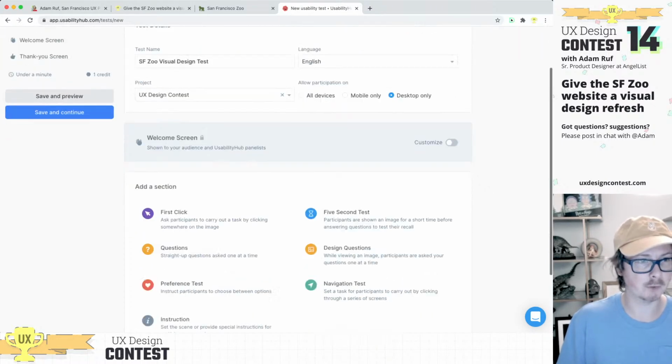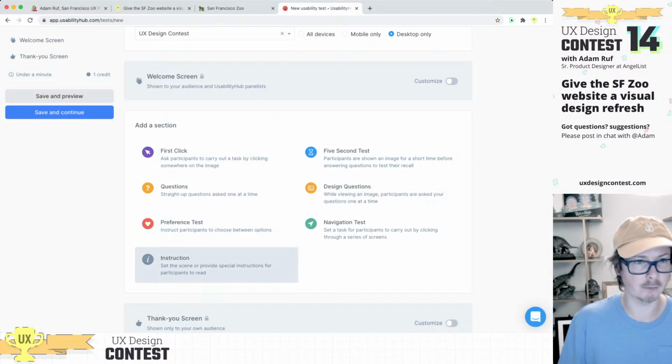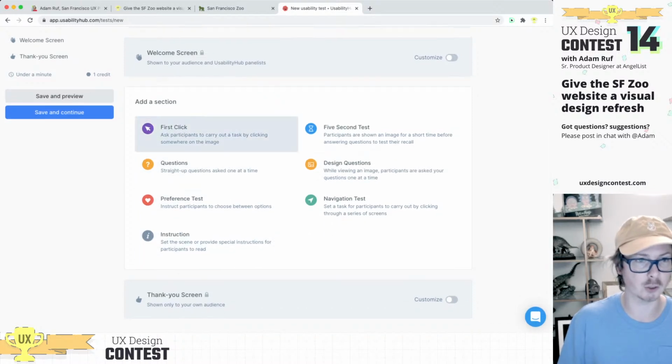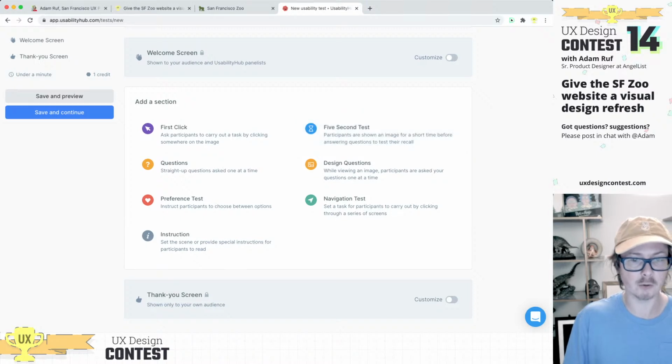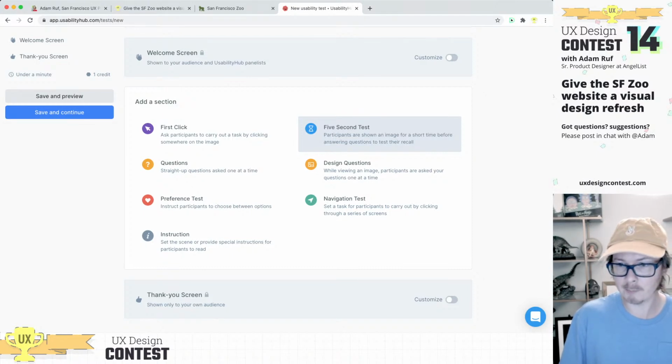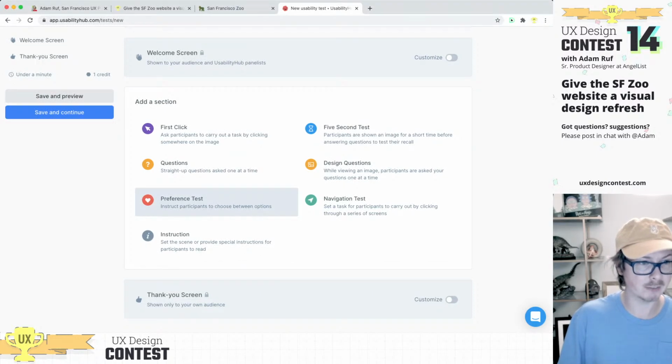And there's a bunch of different sections you can add, right? Different questions, you can show an impression test, a first click. Impression test might be kind of interesting to see if the most important pieces of information are still noticeable and people's eyes are drawn to those and they're grokking them. But for this situation, I'm going to choose the preference test rather.